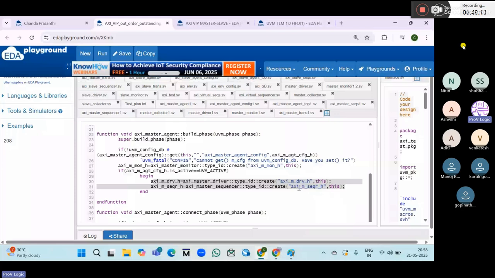In UVM, we use create. In SystemVerilog, to create any instance or object, we just use the new method. You already know the difference between the new method and the create method. By using the create method, we can override any class, component name or object name with any other name directly, without copying, without any polymorphism concept, and without changing the entire flow. We just override the name by using the create method. So that is what happens in the build phase.